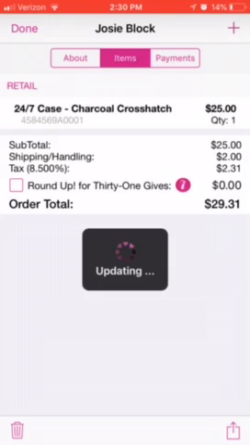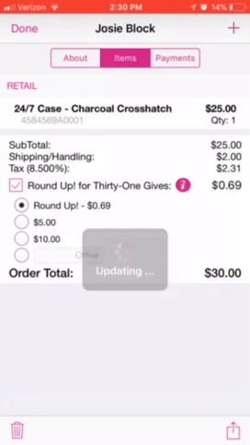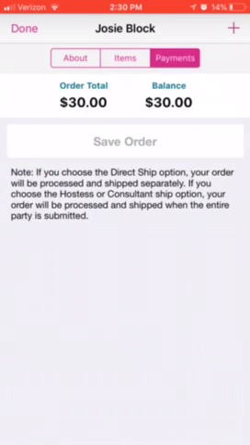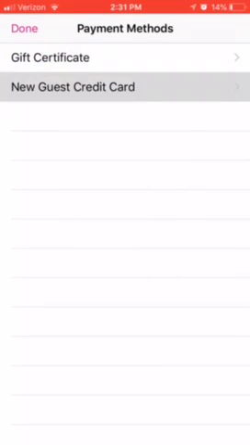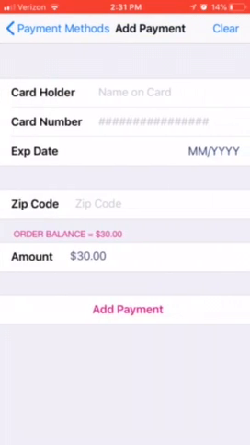You always want to ask them to round up to the nearest dollar. Payments, you'll click the plus sign again. You will do new guest credit card, and then you will enter all of their information here, and you'll click add payment.